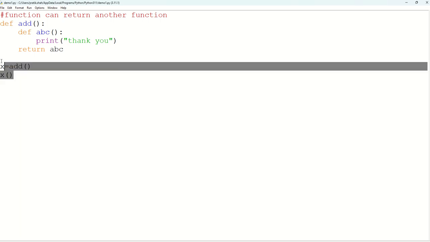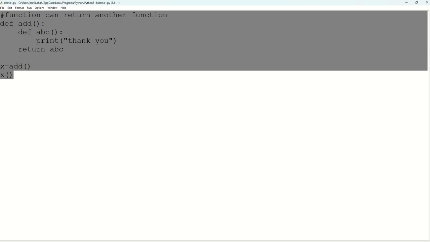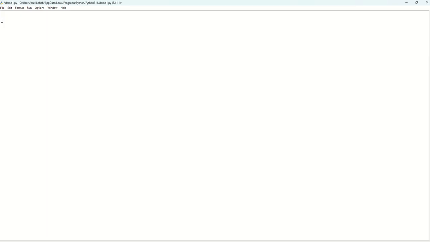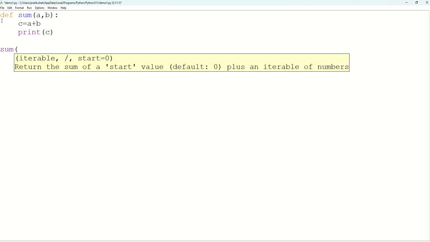Now we have the next topic as types of arguments. We can have two types of argument. One is formal arguments and second one is the actual argument. So I will write one simple program, define sum, and I will write a comma b and colon, and I will write c is equal to a plus b, enter, and I will write print c, and obviously I will call this function, that is sum function I will call, and I will write for example 10 comma 15 and bracket close.